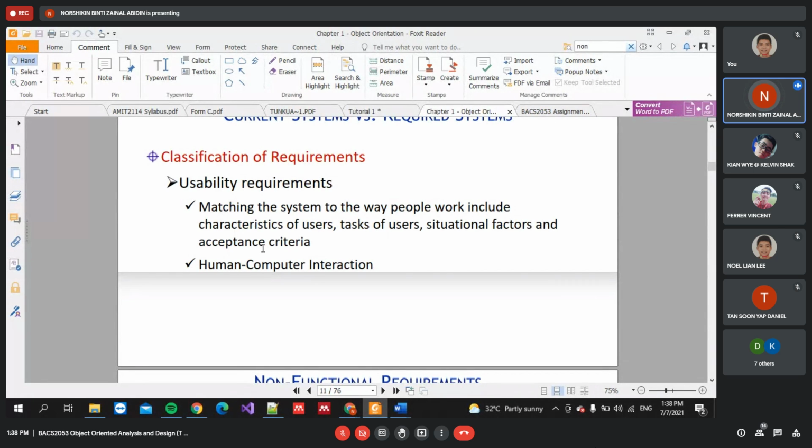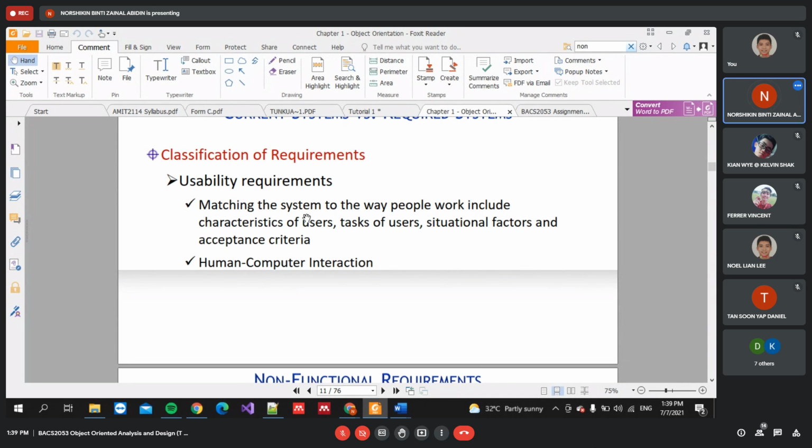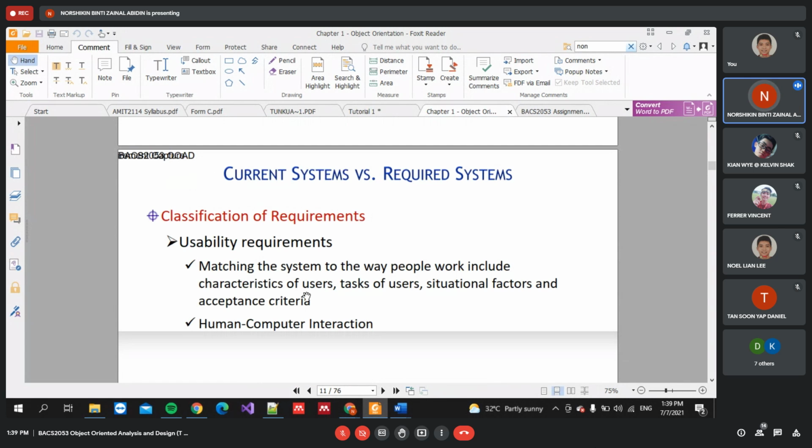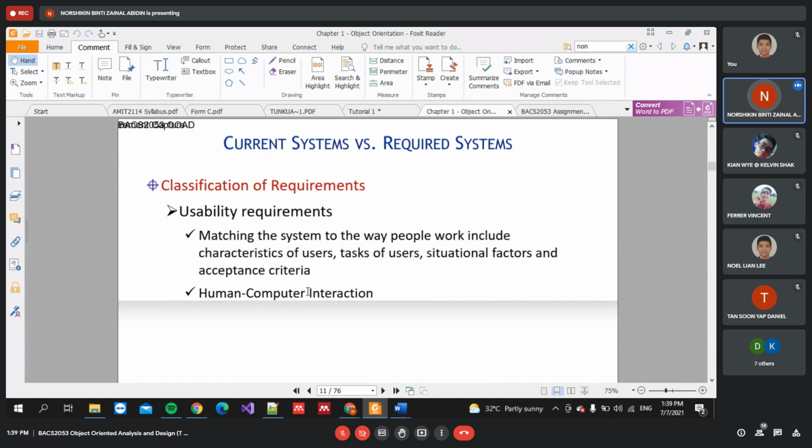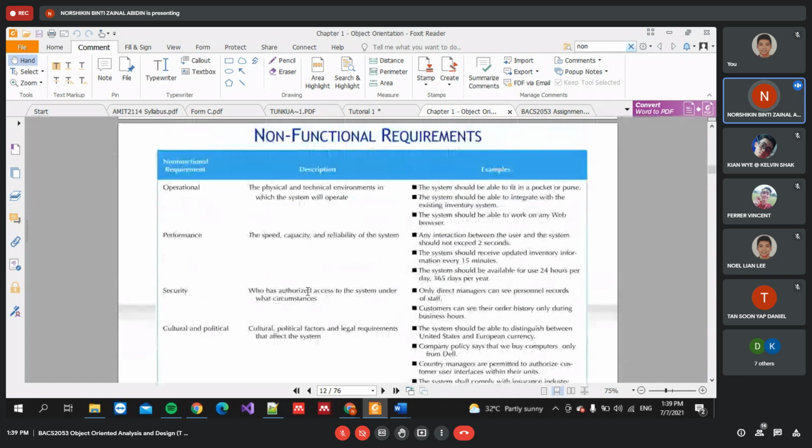For this type of requirement, I don't think there's much to explain, because for non-functional requirement, I never really see this kind of requirement during any requirement gathering. But you just need to know there is this kind of requirement. It's more to HCI, the user experience, how easy your system can be used. So that's the usability requirement.